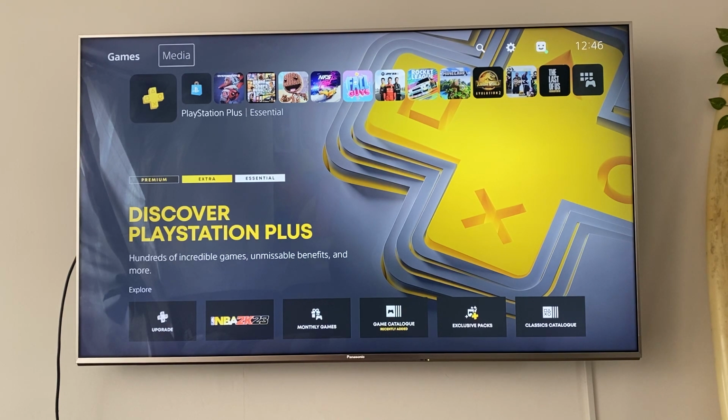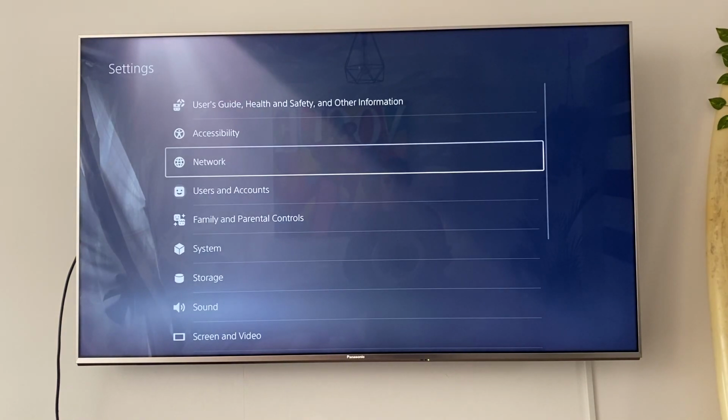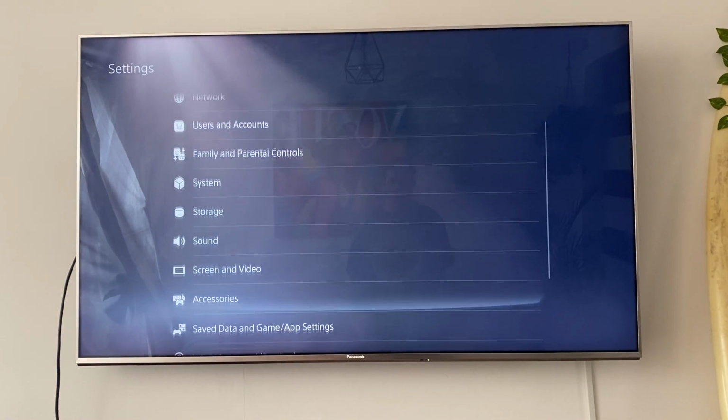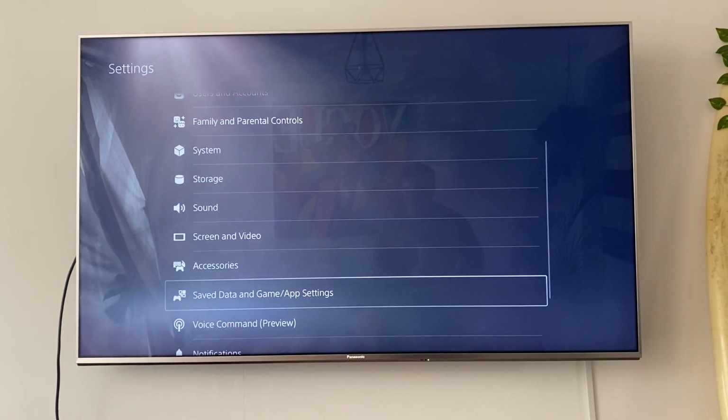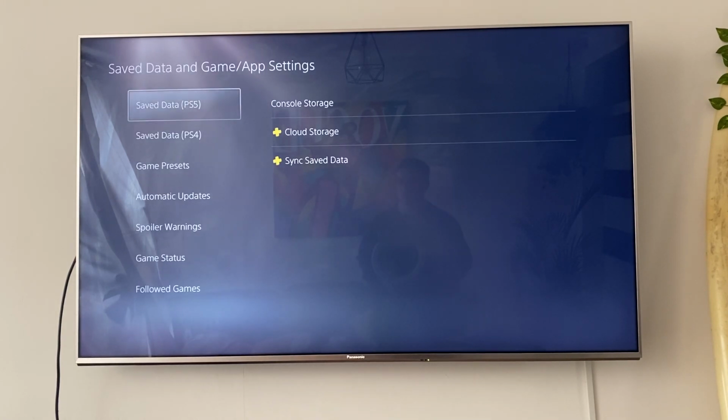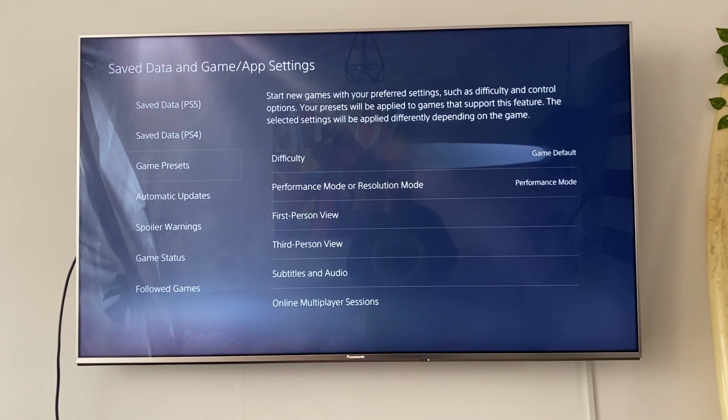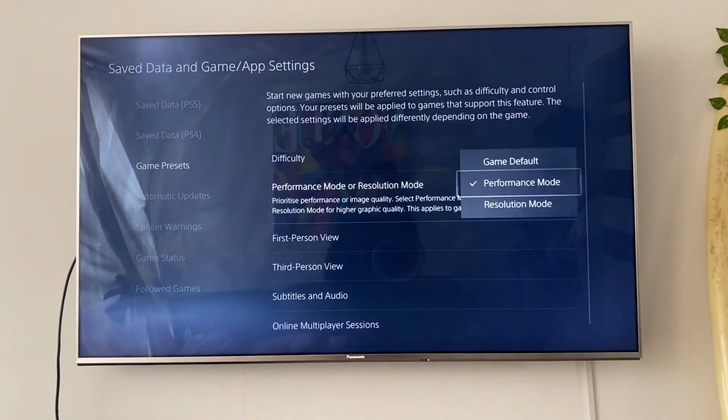Make sure you're signed in to your PS5, go up to the top, and then go over to this little cog here. Now hit X, and go down to the save data and game/app settings. From here, hit X again, and there's going to be an option here.